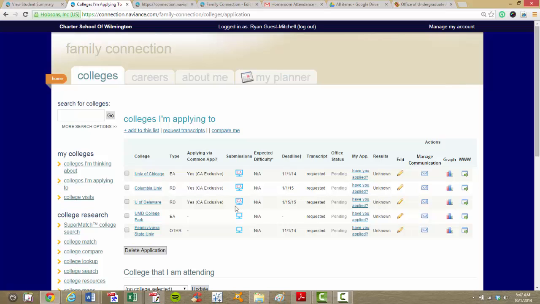Now, I made a purposeful mistake here in adding College Park and choosing the type of deadline as early action. College Park has a November 1 deadline that you need to meet if you're an out-of-state student, but it is not considered early action. So as a result, it does not show any deadline here because it doesn't exist as far as they're concerned. They actually call that deadline priority, not early action.